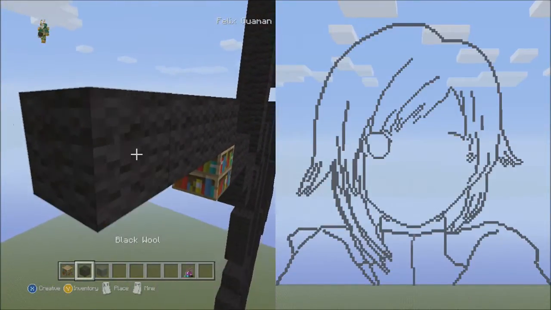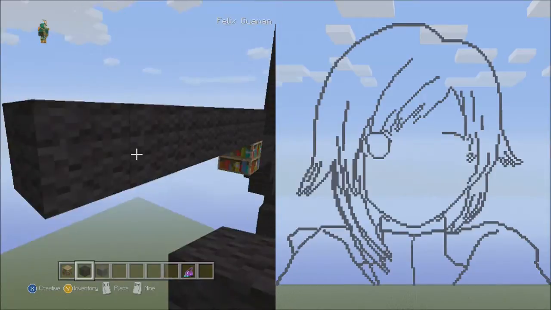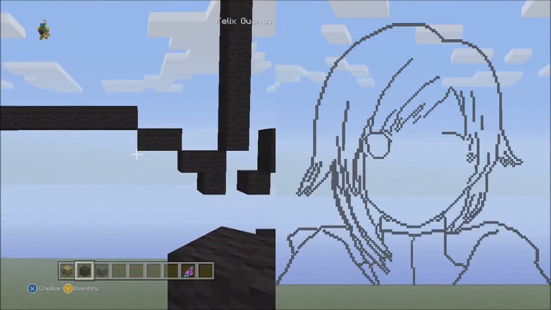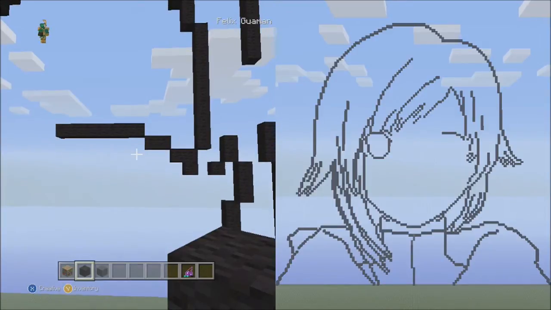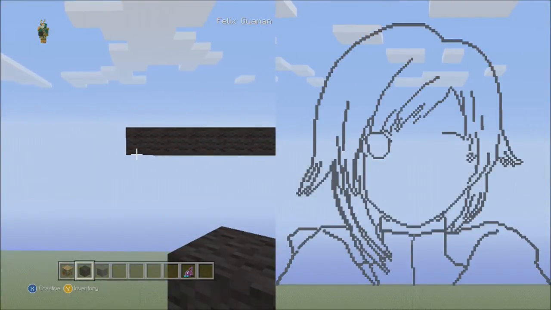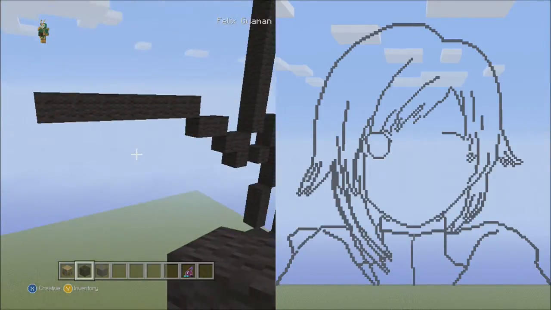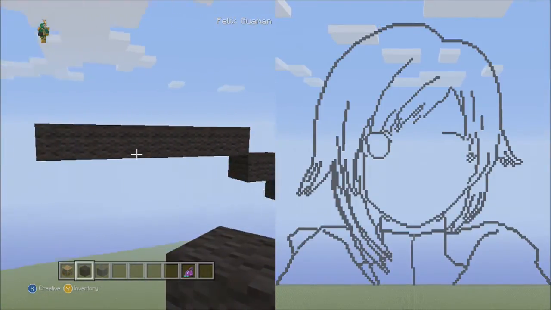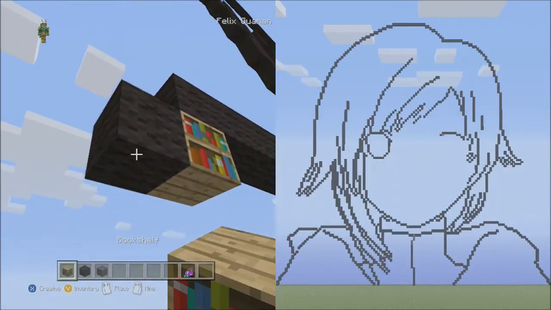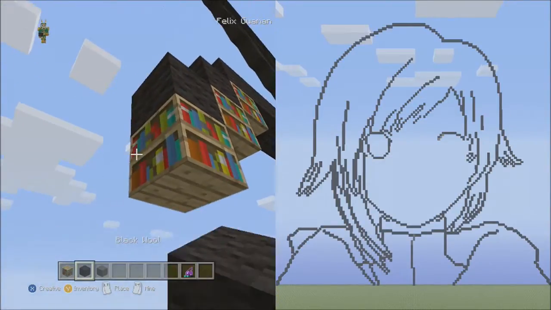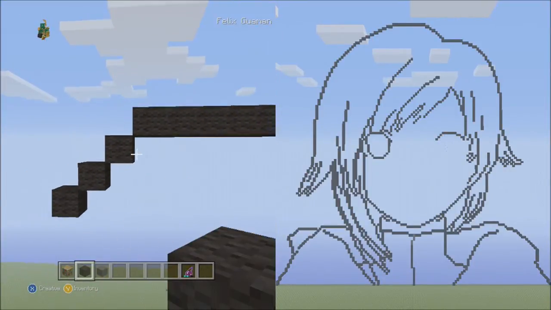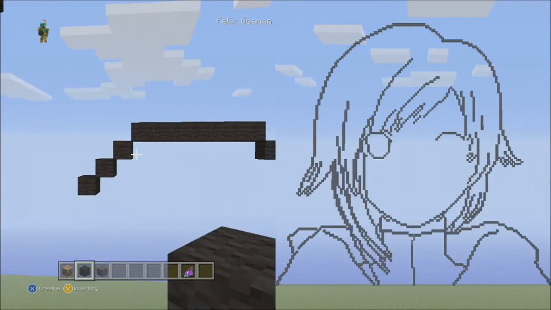1, 2, 3, 4, 5, 6, 7. Let's fly over and get rid of that. And it should look like this so far. So now let's place 3 blocks going diagonal down to the left from the 7 blocks going across that we just placed. So that's 1, 2, 3. And let's get rid of those. So it should look like this.